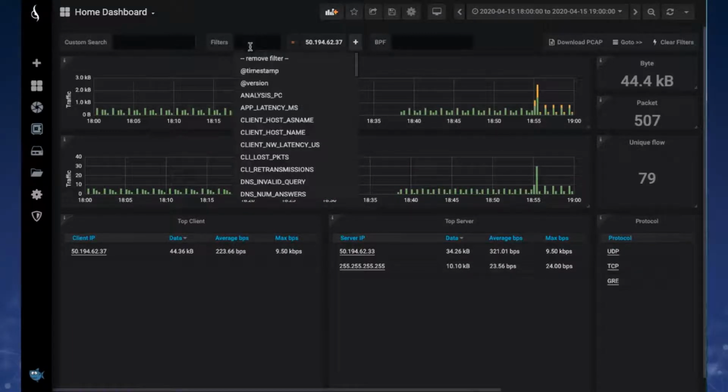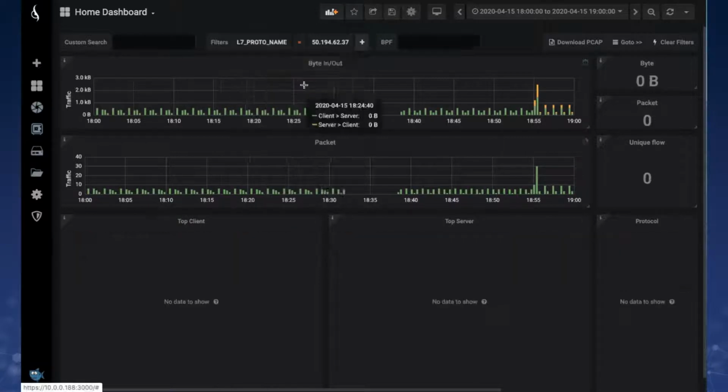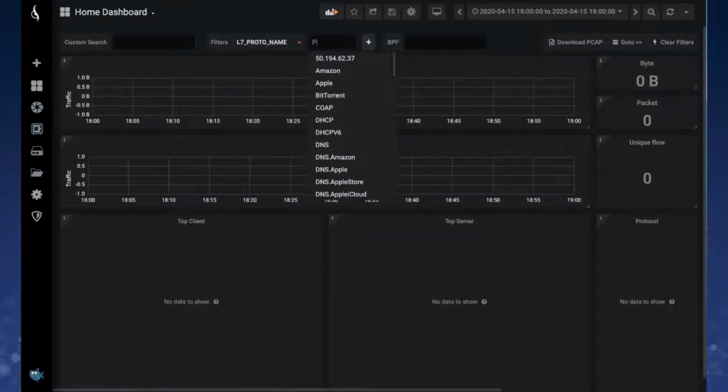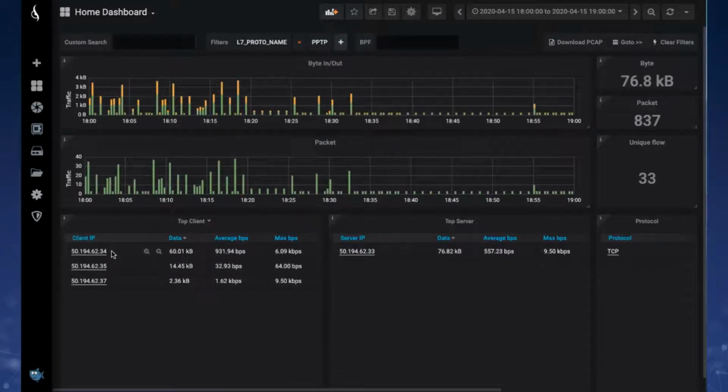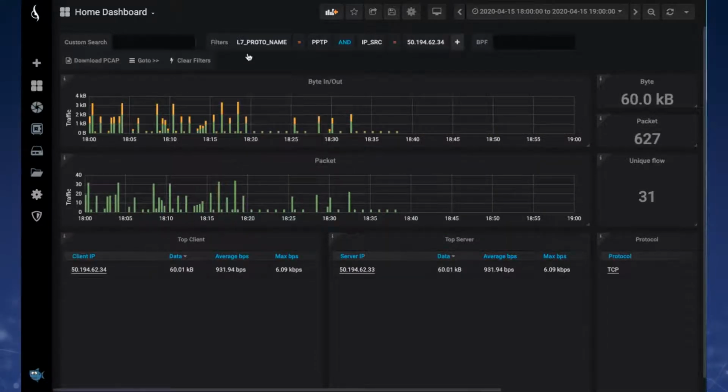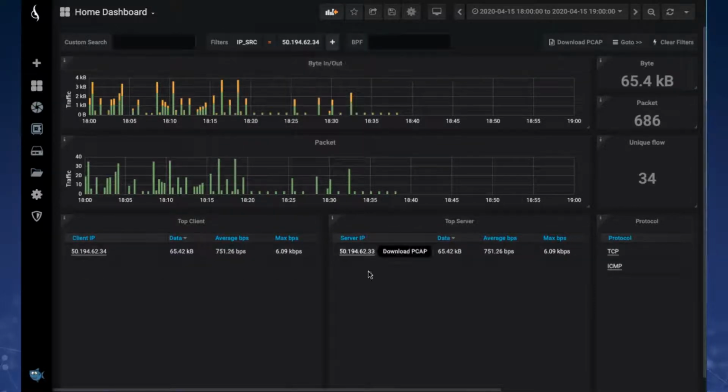So I could go back to my L7 protocol name, say Pptp, hit enter, and let's try 34. So I'm going to filter in on 34, and I'm going to remove that Pptp filter. I'm going to hit remove filter, and now what we see over here is that we have TCP and we have ICMP, but we have no GRE. So this is probably the device that we're having trouble with.